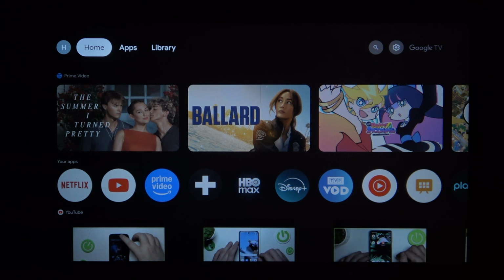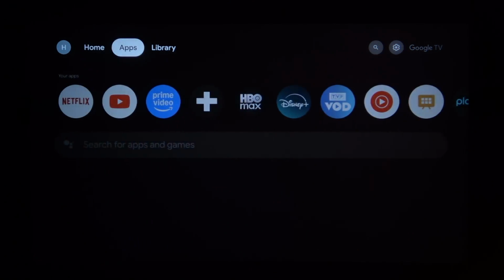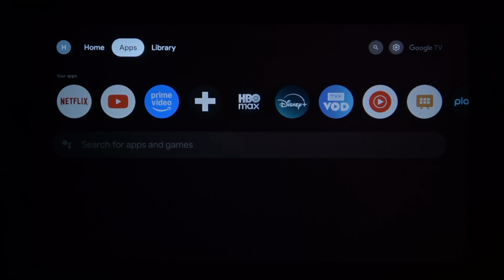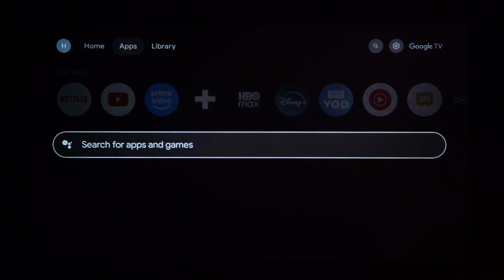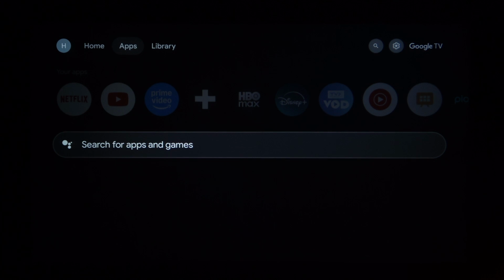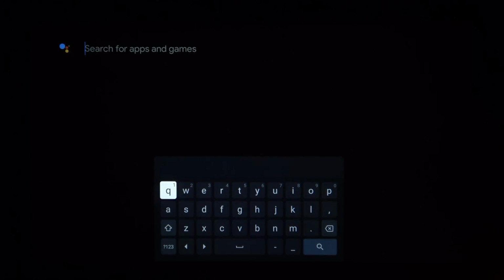To install apps, you'll need to go to the apps section here at the top of the screen. Then you'll find this search bar at the bottom. Click on it. Now the keyboard will open. You can select any type of app you'd wish. Let's search, for example, for Apple TV.